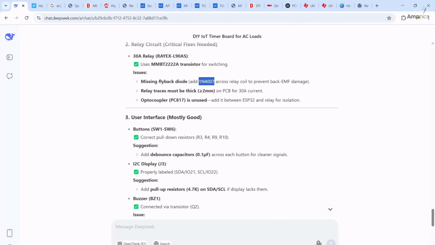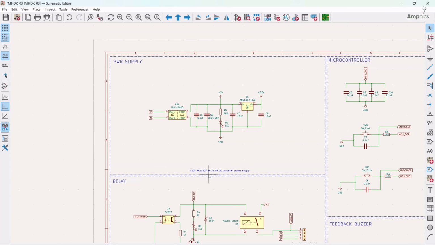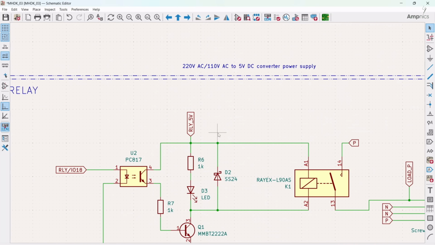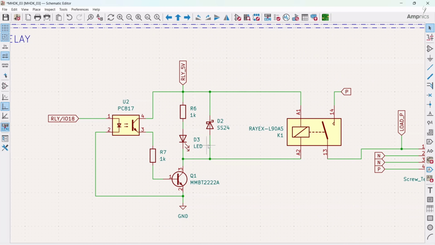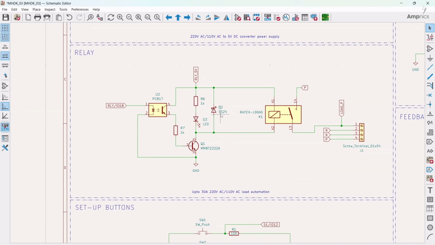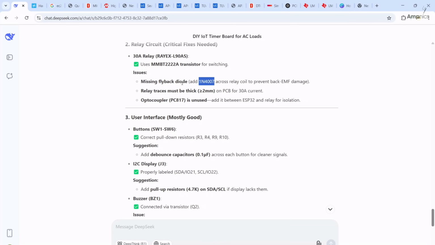Okay, well, if you see our schematic design, you will find that we have already used a flyback diode, SS4, which is a Schottky diode. I don't know why DeepSeek ignored this, but this is not true. So this is not the issue. Relay trace must be thick, greater than 2 mm. I didn't ask for layout suggestions, but it is saying it to us right now.